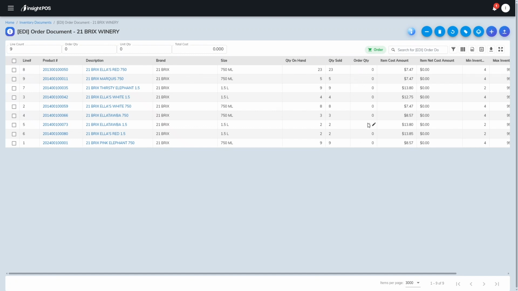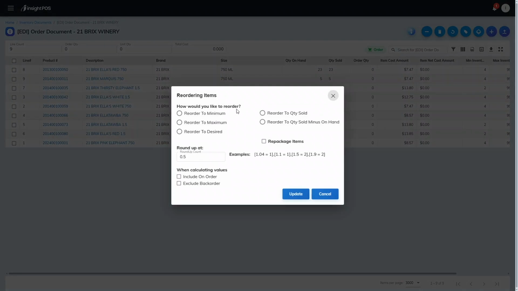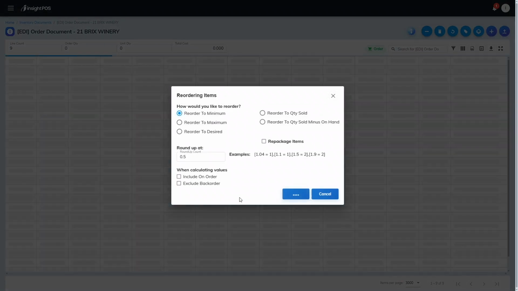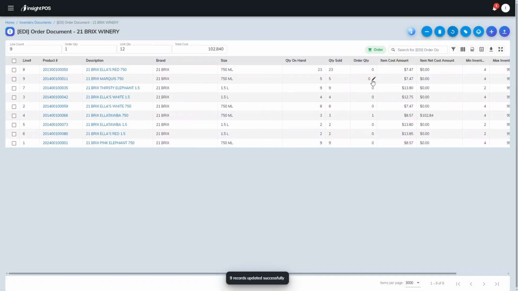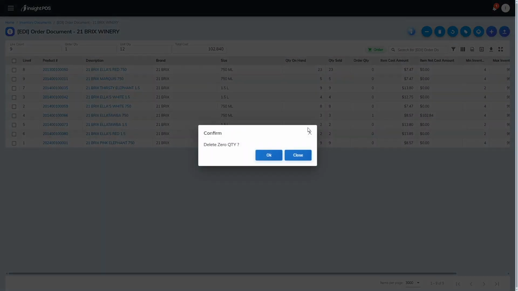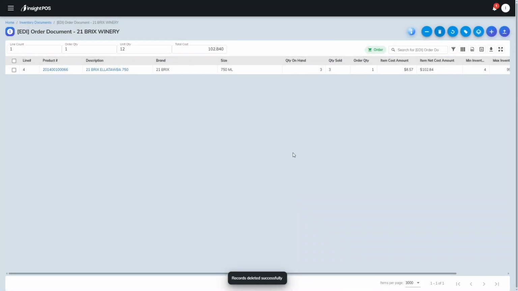Now nothing is currently on order. What you can do now, if you want to get to that minimum one, is you could reorder items and reorder to minimum, hit update. It'll go through and put in any items that need to be reordered to hit the minimum amount. In this case, it's just the one. And then once you've ordered your items back up to your minimums, you can delete the zero quantity for the things you're not ordering, and you're left with just your order.